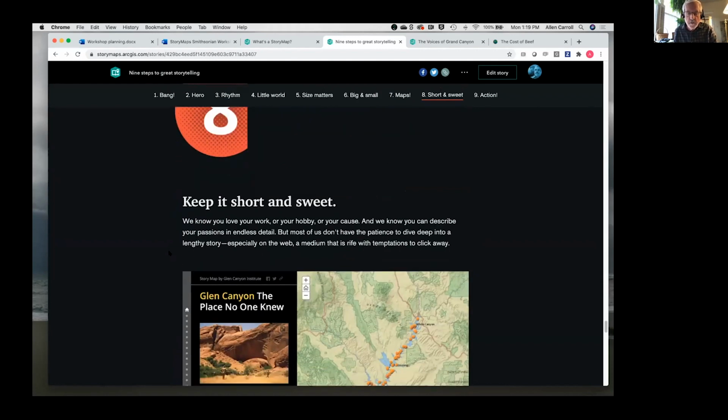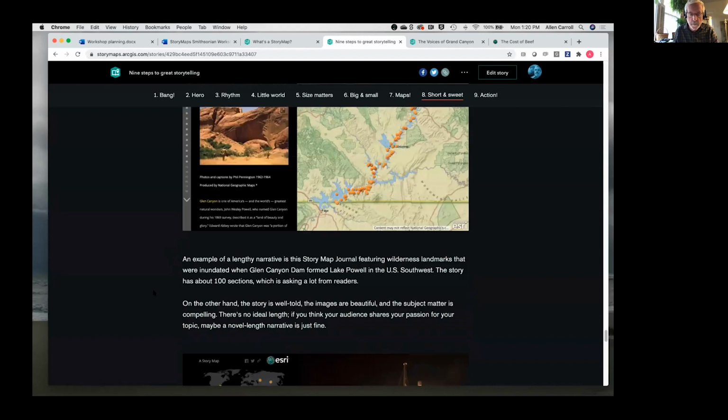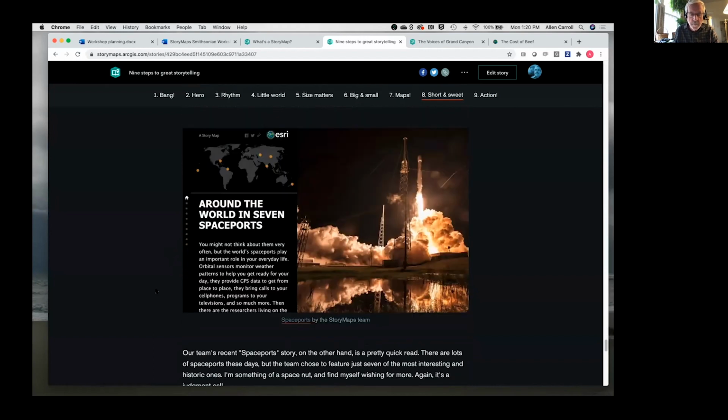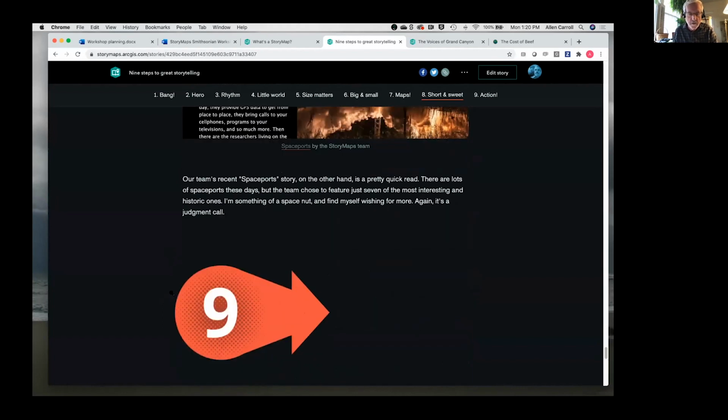Number 8 might be obvious, but not necessarily to everybody. So to keep it short and sweet. The web is not a medium that people like to sit for hours and read long-form text for the most part. We've seen stories that get awfully long, and perhaps people who really, really love Glen Canyon will be willing to go through the 100 essentially chapters of this story, but we think that's probably excessive. And so it's sometimes in the opposite direction, which is to take spaceports and just choose 7 of them around the world, even though there are quite a few more these days.